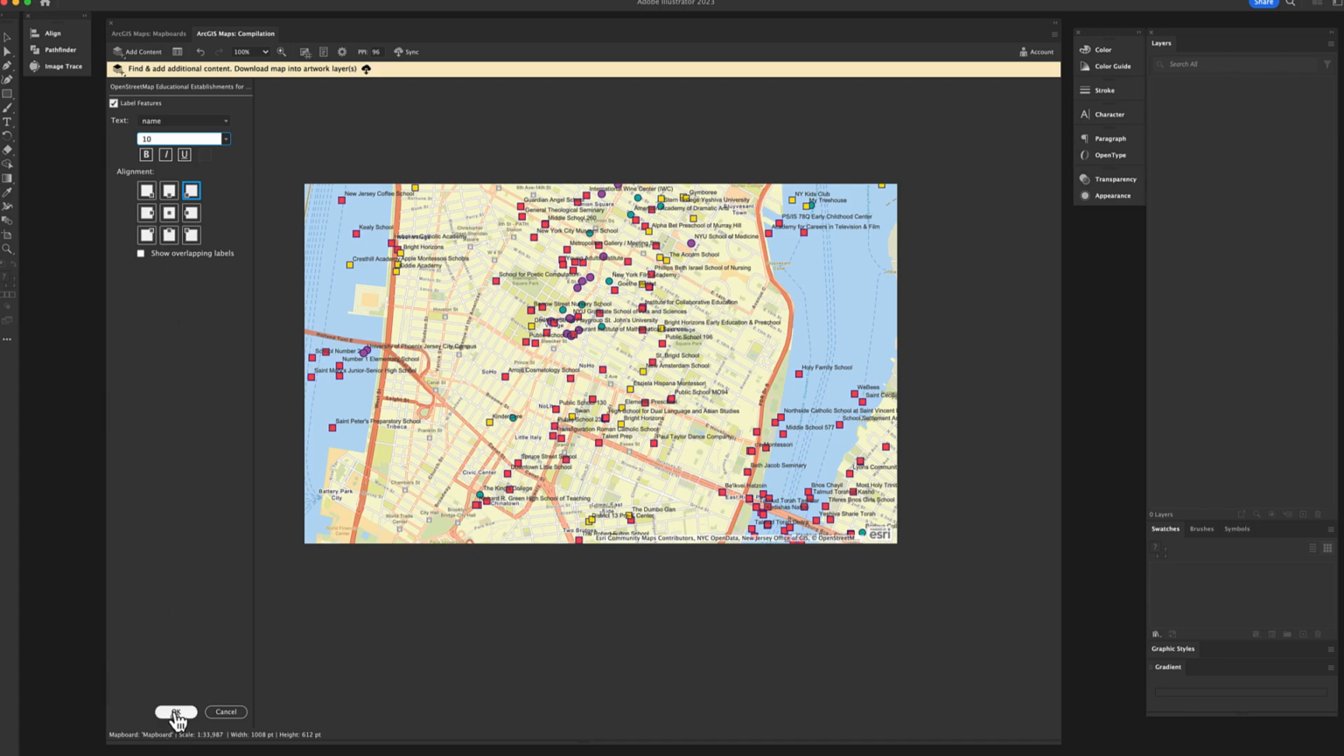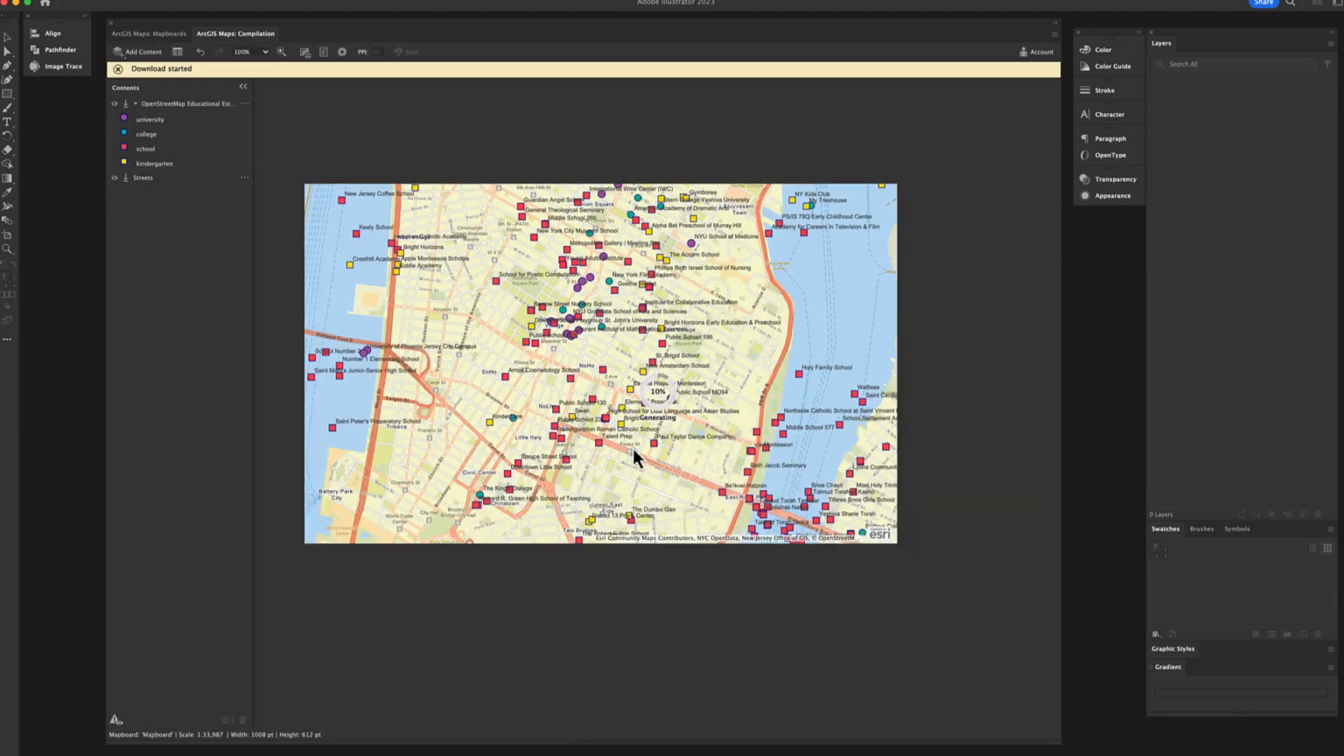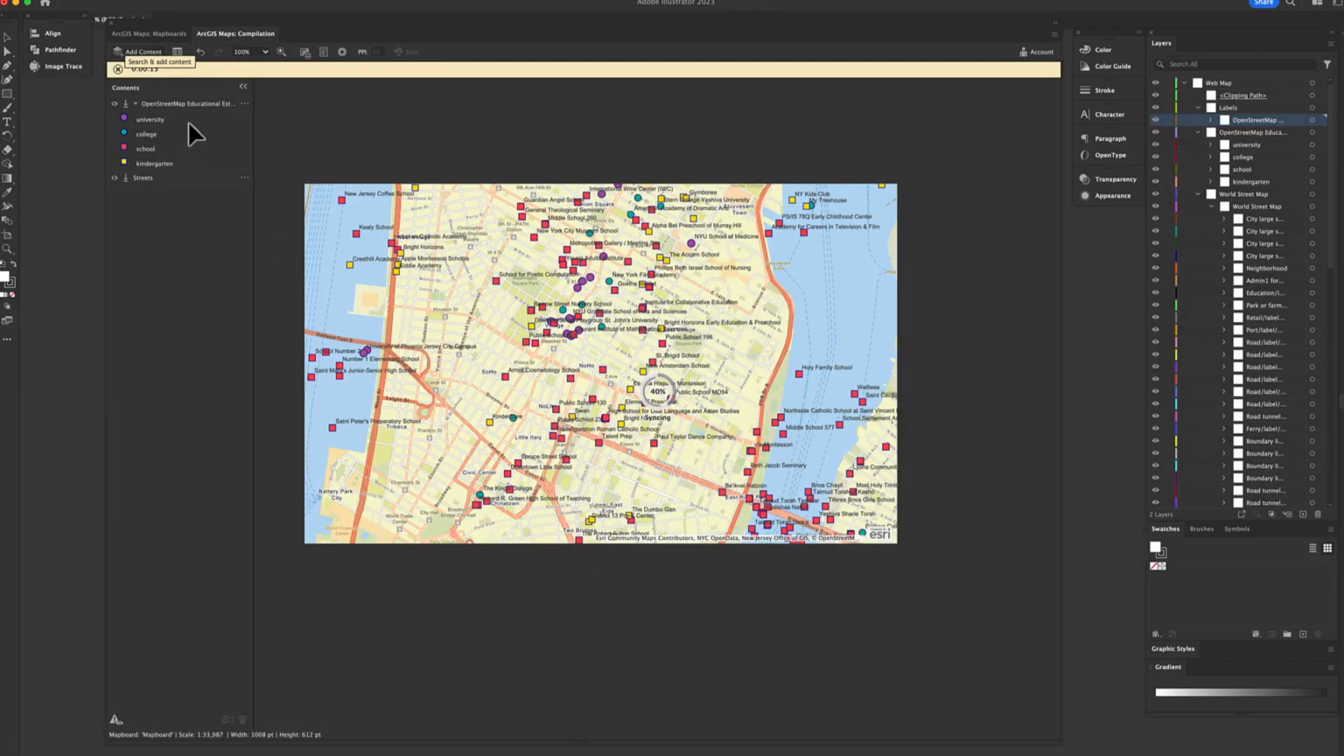That's all I'm going to add for this map. Now I need to get it into a regular Illustrator window. To do that, click on Sync at the top, then enter a name and click Sync. When it's finished, close the map board window and you'll see your map in a regular Illustrator window.